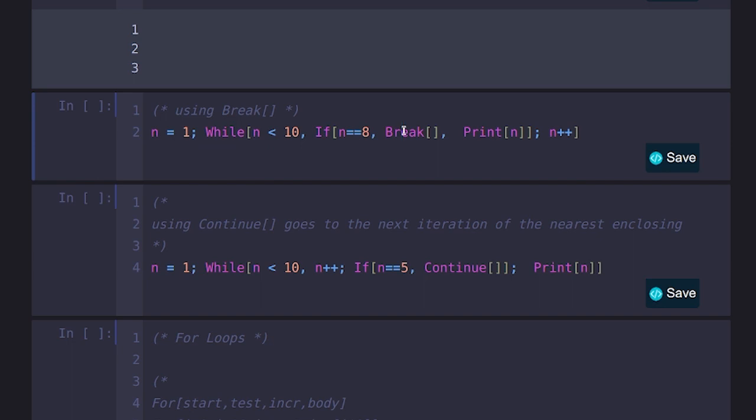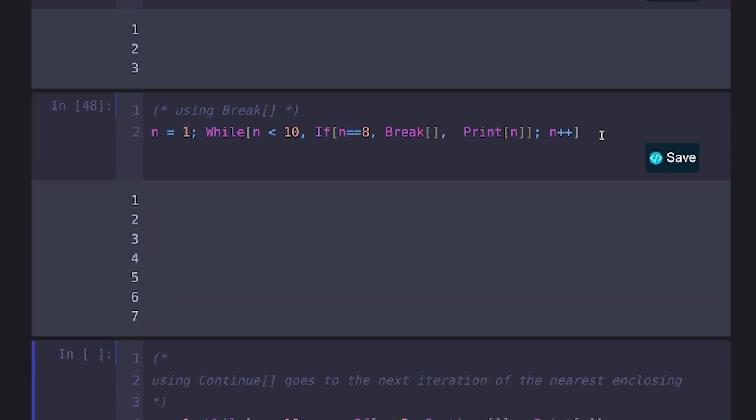We can use the break function inside a loop if we want to provide a special case other than the statement that we are checking each iteration. Here I'm using the if function to check if n is equal to 8, and in case this statement is true, we will exit the loop. Any other case, we will print the value of n. So here we are initializing n with the value of 1, and because of this statement we can expect n to be printed from 1 up until 7.